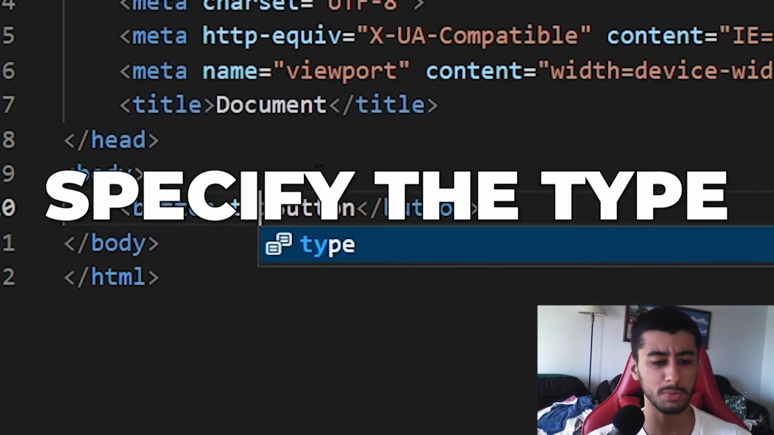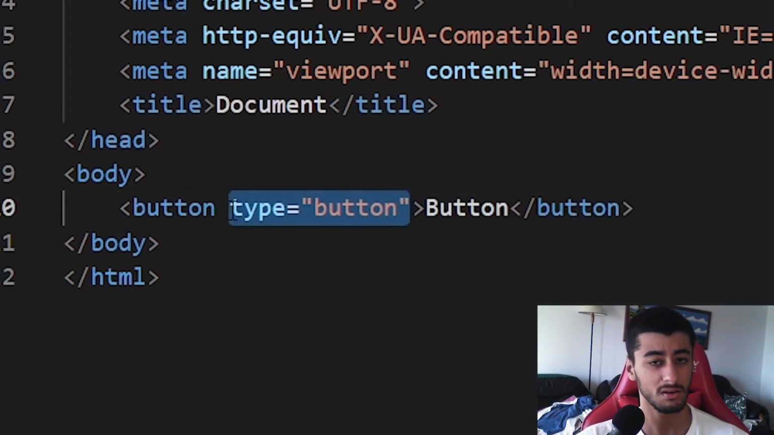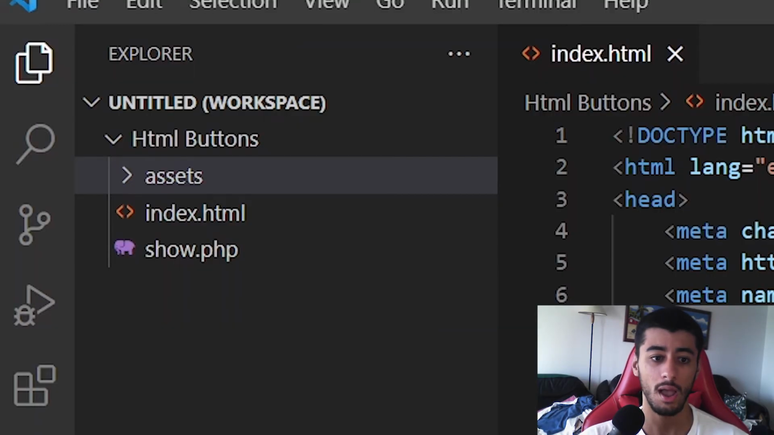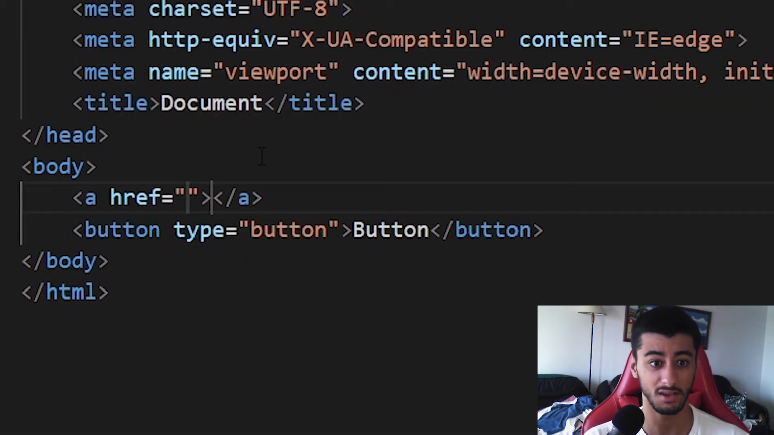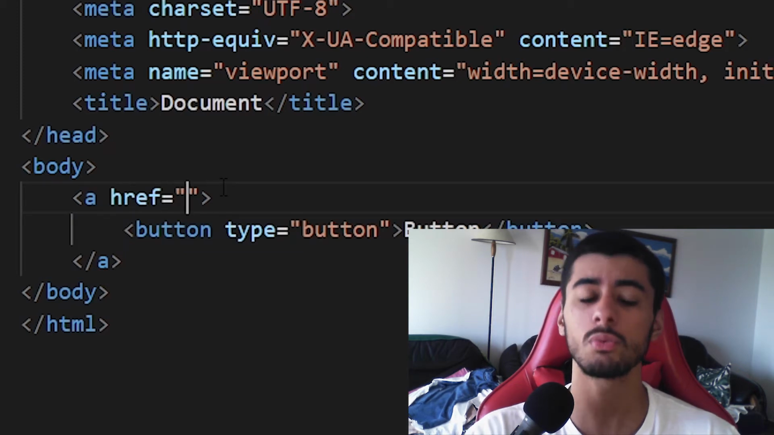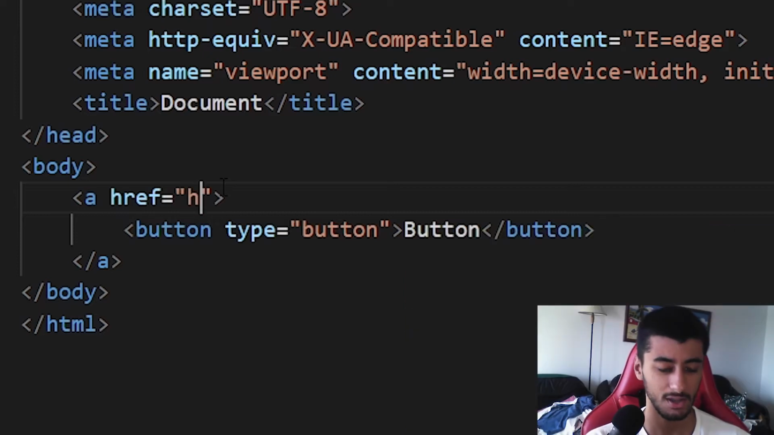Then you are going to also specify the type, which should be really good practice, because there are three main types of buttons, and this is the first one, the button, the default one. And we are also going to try to use this button to do something. And this something is going to be here, the anchor tag. The anchor tag is going to be responsible to send the user to somewhere else, while clicking on a button in this case.